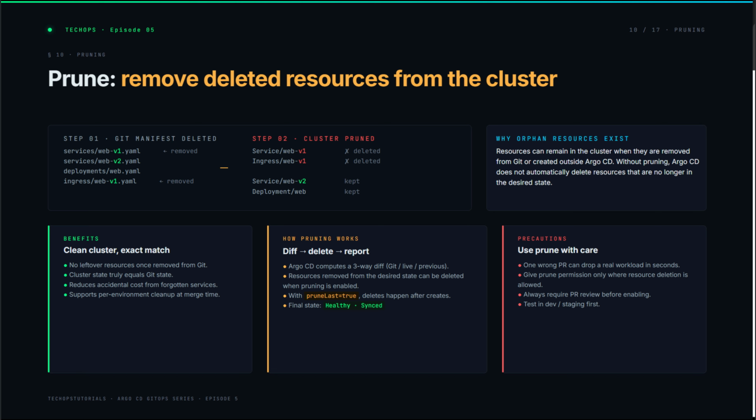When pruning is enabled, Argo CD can detect that the resource is no longer part of desired state and remove it from the cluster. This keeps the cluster aligned with Git. But pruning needs to be used carefully because it can delete real Kubernetes resources. That is why you should review what will be deleted, control who has the permission to prune, and test the setup before using it in production.